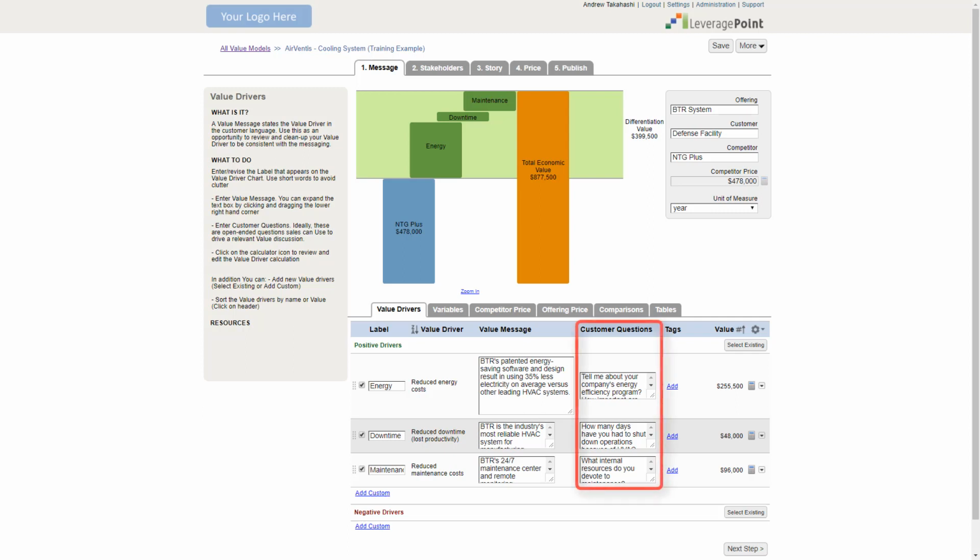To the right of the value messages, you can see customer questions fields. These are optional information that can be useful in helping to guide discussions with customers, but they are hidden in your value proposition by default. Just a reminder that whenever you add new data anywhere, make sure to click Save.